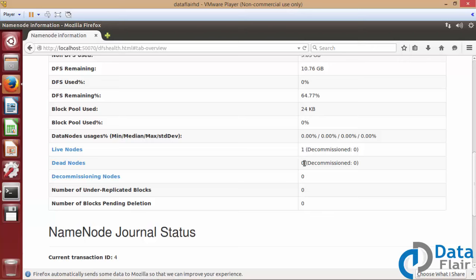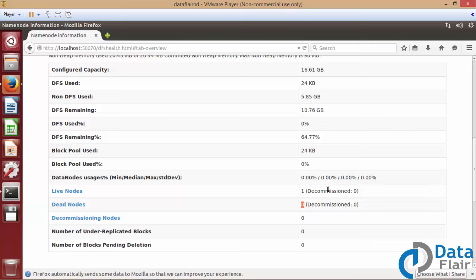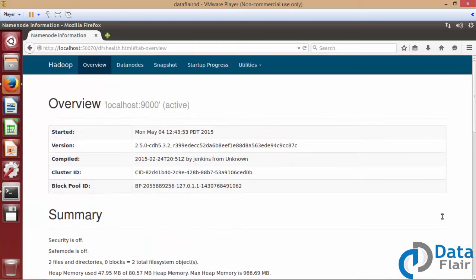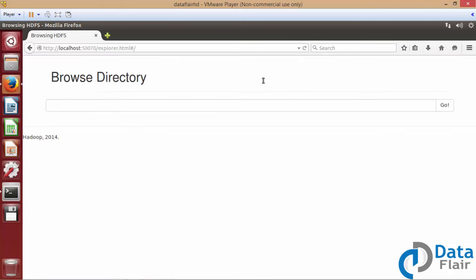You must have 0 dead nodes, guys. If any node is dead, you must take action immediately. So you can go through this summary of the cluster. Currently let's browse the file system. To browse the file system, you need to click on Utilities, then click on Browse the file system.